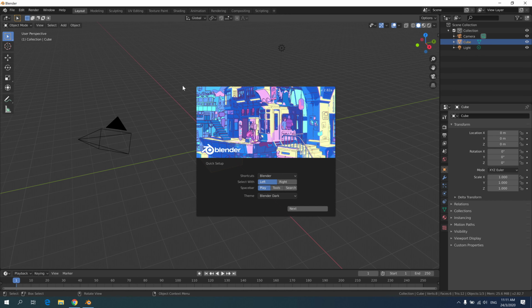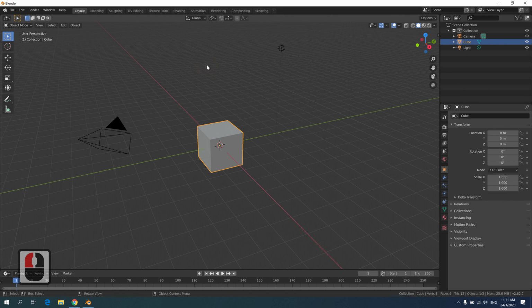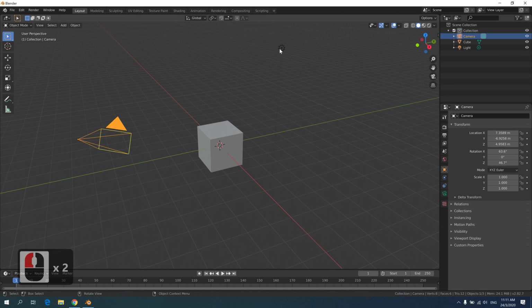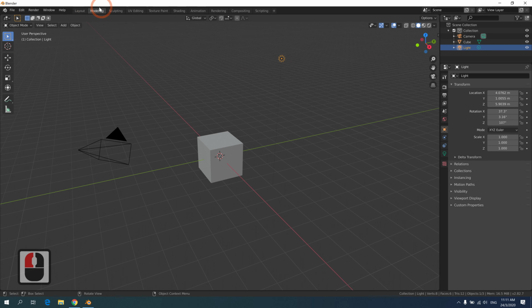In the beginning, when you start Blender, you will see this, and just keep it as default. For myself, it depends. I can keep the camera and the lights there, but I will probably leave them for now. And we have a modeling tab, so that's where we'll be working.